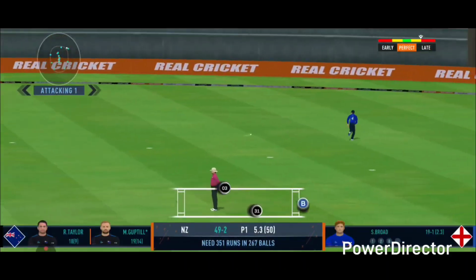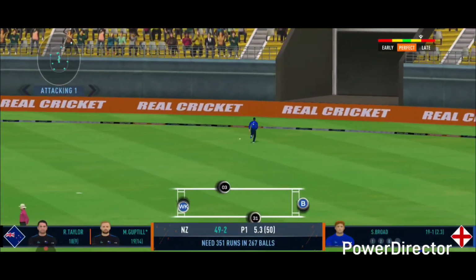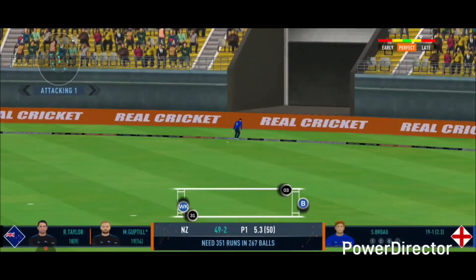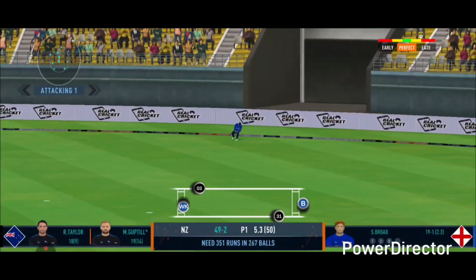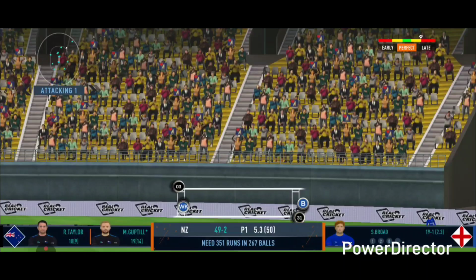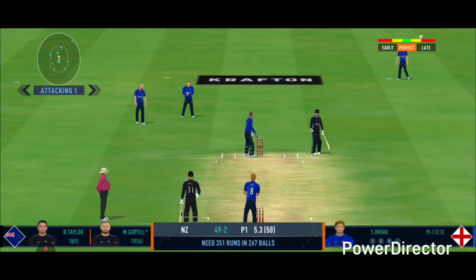Ooh, nicely swept away by Guptill. That is going to go for 4, is it? Nope. Square leg gets put in the commitment, and he will cut it to 3. Brings up 50 for New Zealand in the 6th over, but the problem is they've also lost 2 wickets really early.